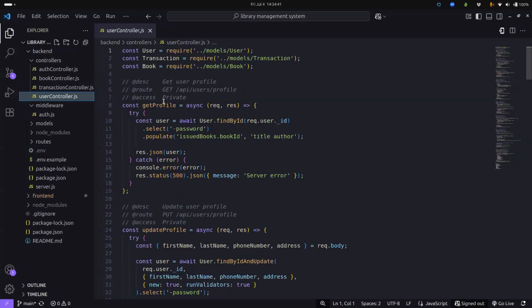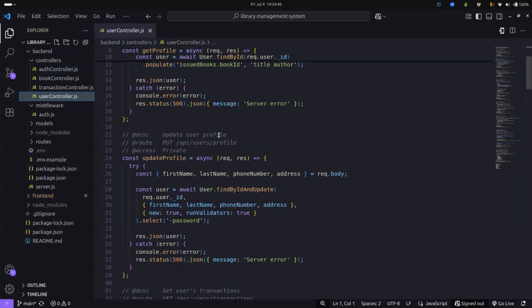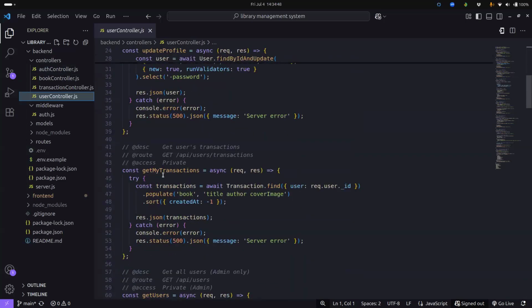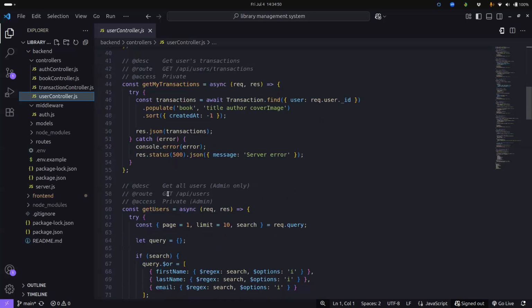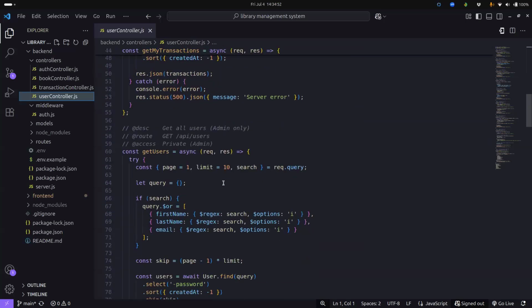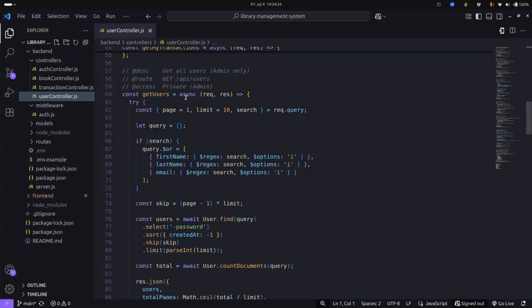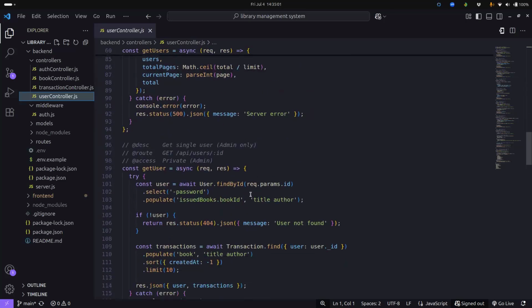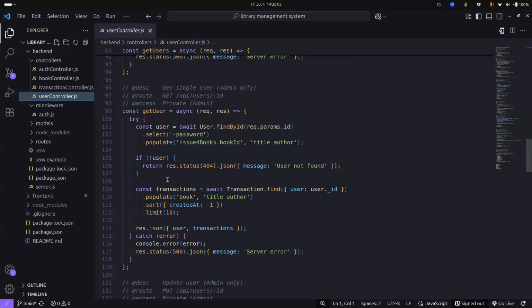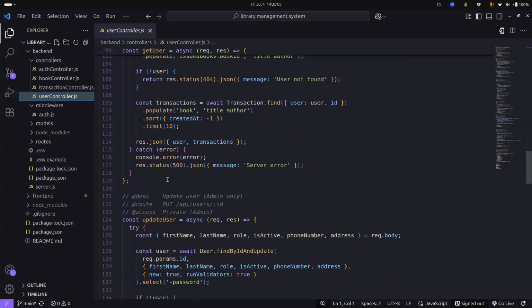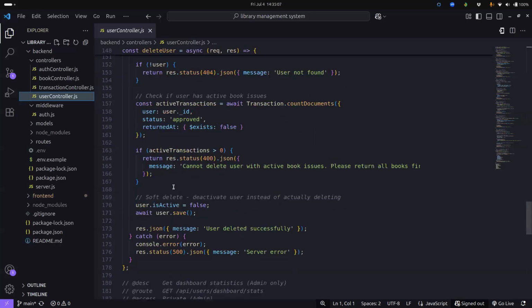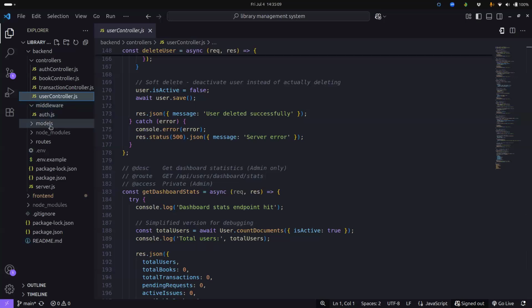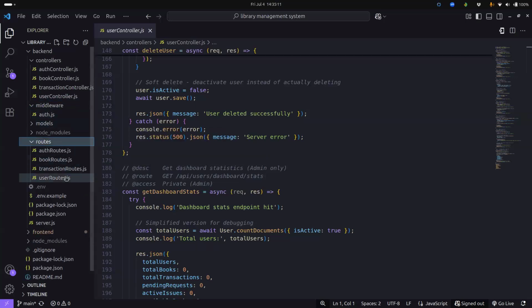Then for the user controller, not to be confused with the auth controller, you can get your profile, update your own profile, get your transactions, and get users. This is for admin only, and if it is admin only, we are protecting it. We are going to see how to protect these routes. Then we can get a particular user, a single user. Admin has a lot of capabilities. So when you go to the routes, this is where you're going to see a lot of what is happening.